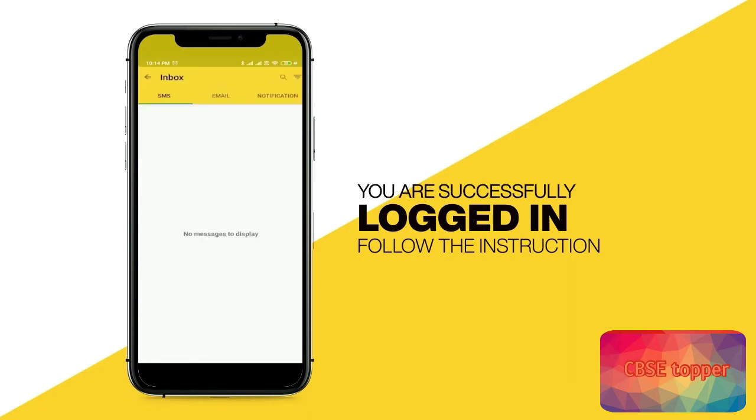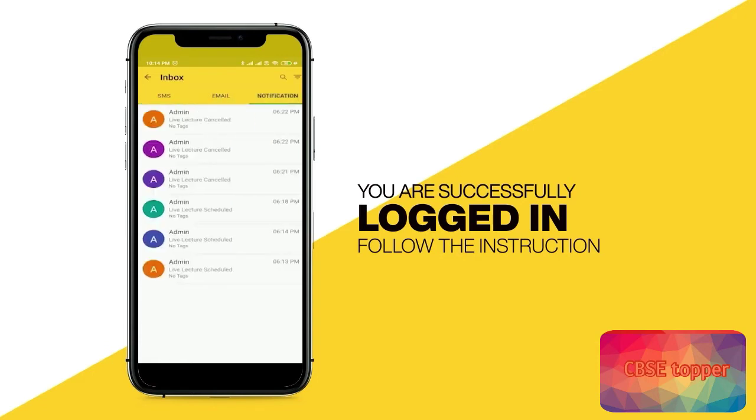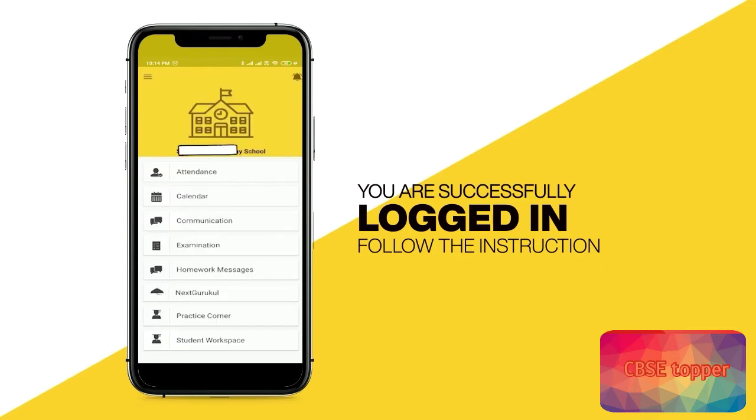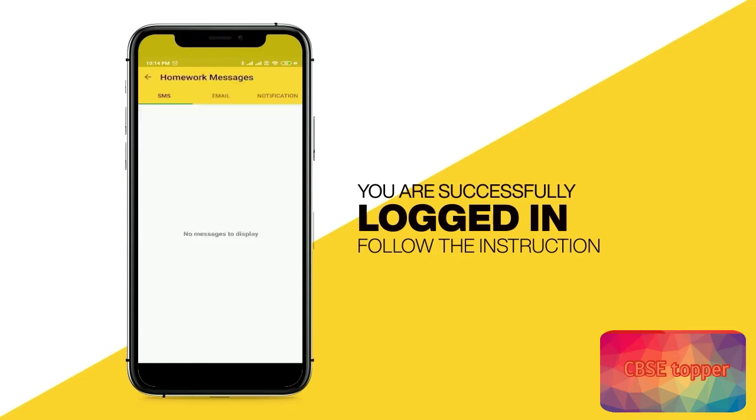In the Communication tab, you will get all relevant communication from the school side. Either you will get it from SMS, email, or notification. Now in the Homework tab, you will get all necessary information related to your homework. You will get it through SMS, email, or notification.